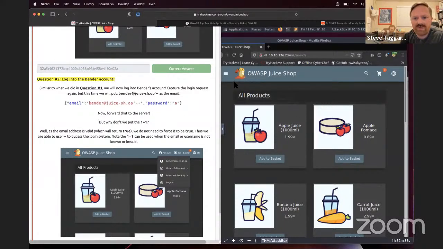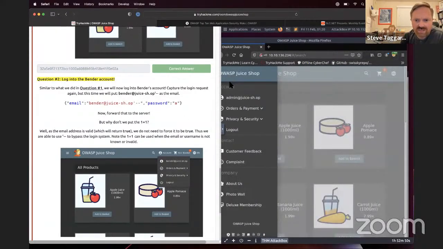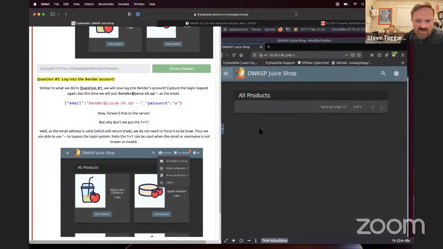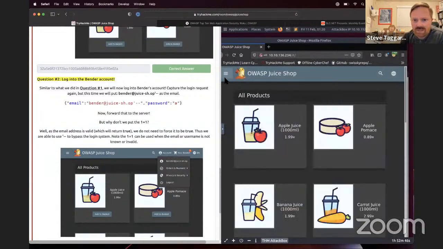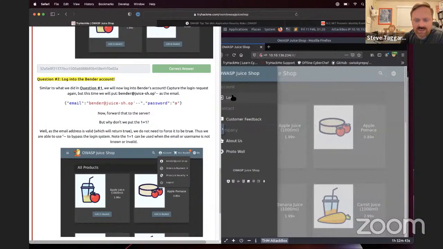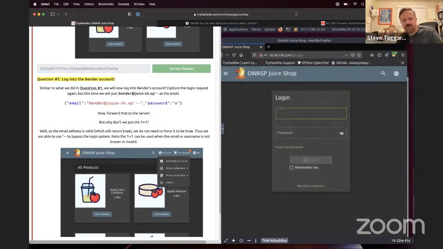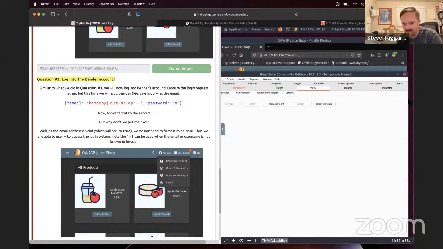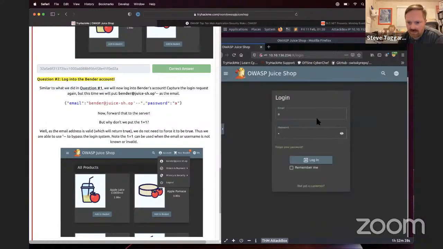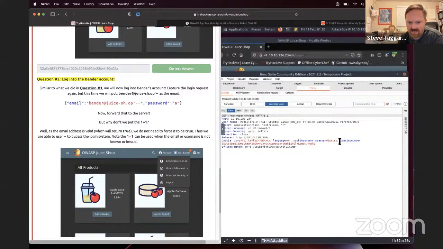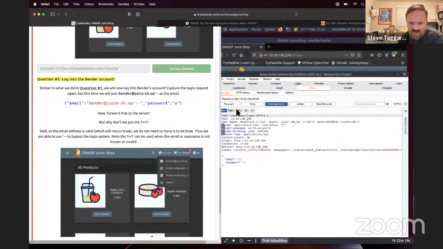Okay, so for Bender, I'll quickly go through logging in as Bender. We first log out, then go to the login page. You can just put A, go back to Burp Suite, turn intercept on, log in, and we got stopped in Burp Suite. We can forward this one, forward that one. Okay.